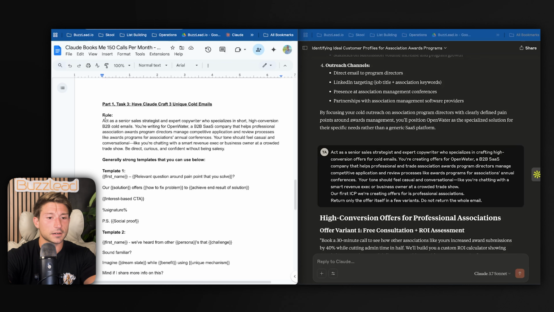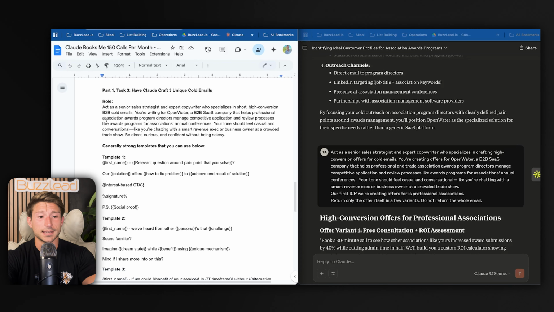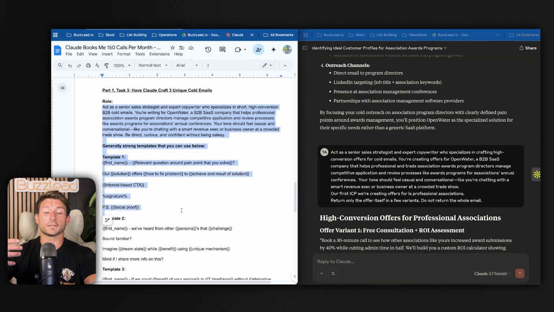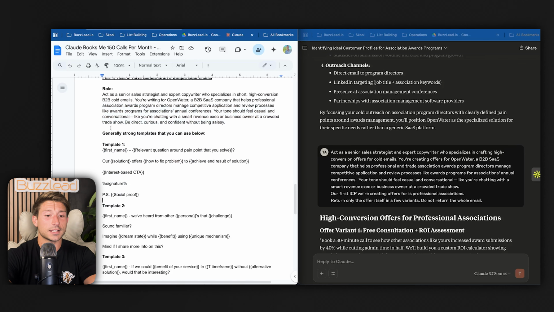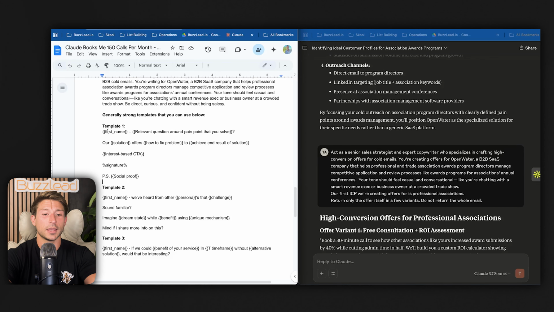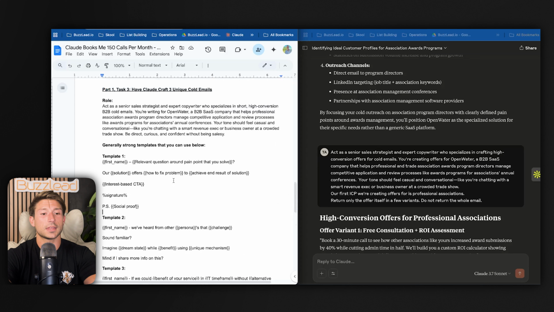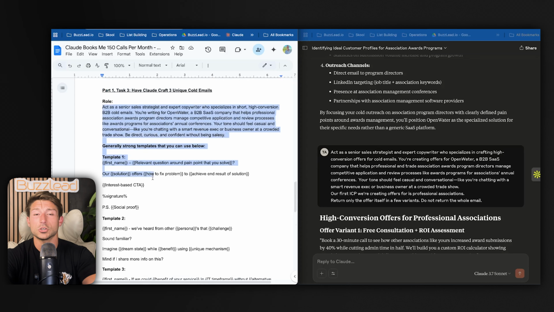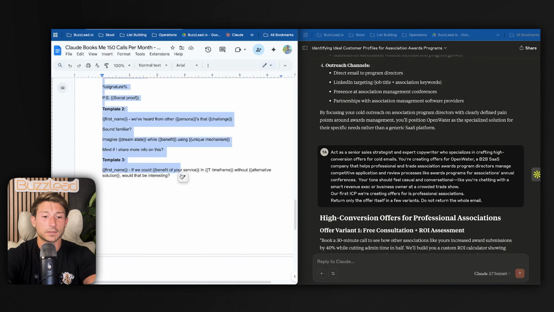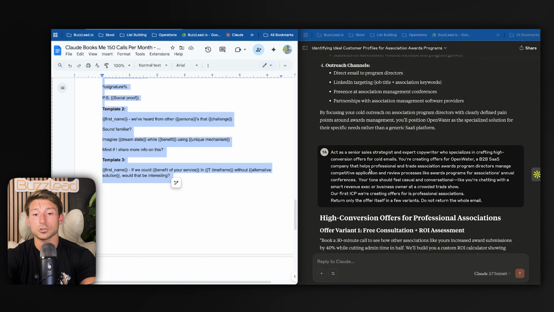And so what we do here for the last task is we essentially want Claude to go out and write emails based off of email templates that we have used before that we know work well. At the end of that prompt, we say general strong templates that you can use below. We're giving it three different styles of templated emails that we know are going to work. And we want Claude to use all the inputs and the information that we've given it to come up with unique angles based off of the ICP that we've determined and all the context that was included beforehand.